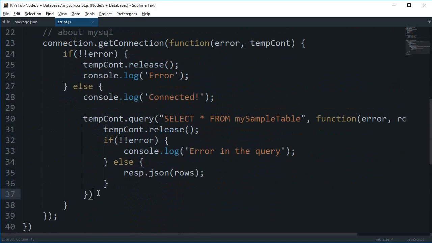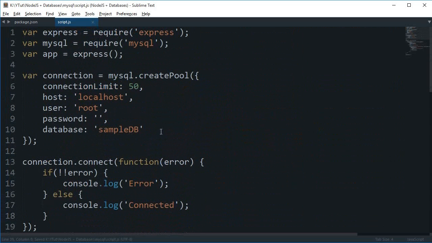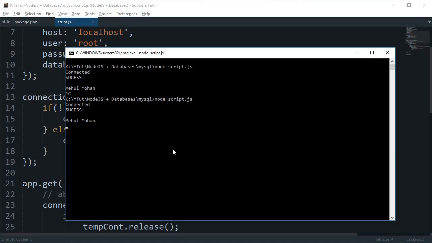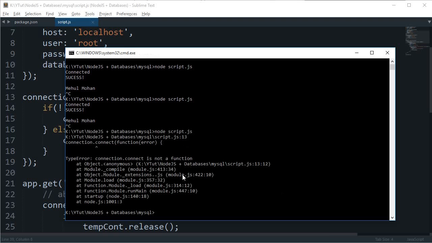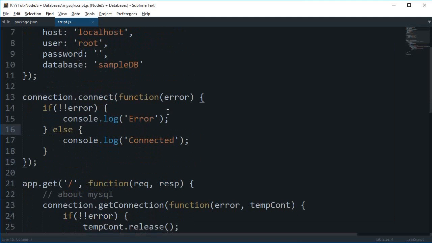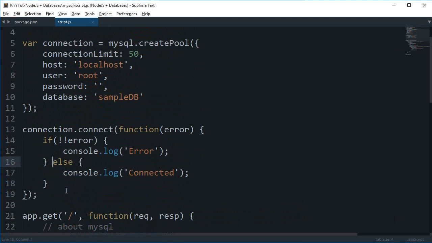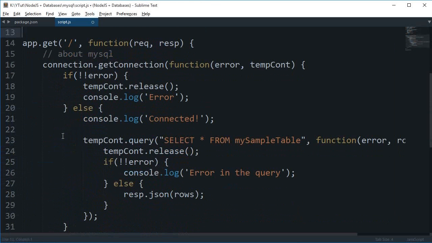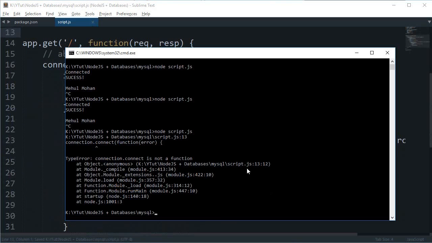Alright, now let me just take a look if we are missing something. Doesn't look like it, so let's try this out. So here's my terminal. Just cancel this program, node script, connection dot connect is not a function. Oh okay, so we don't need this, I guess. Yep. So again, node script.